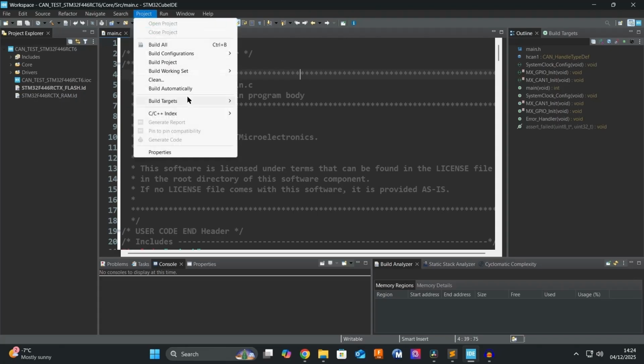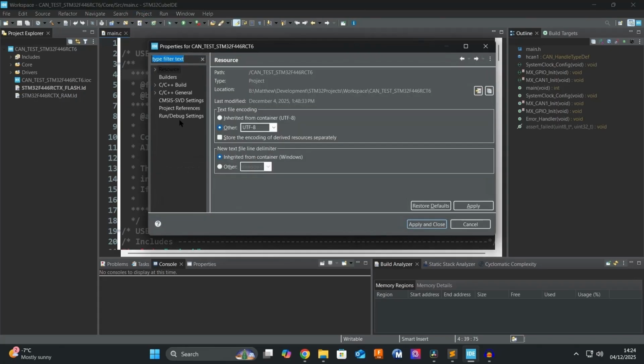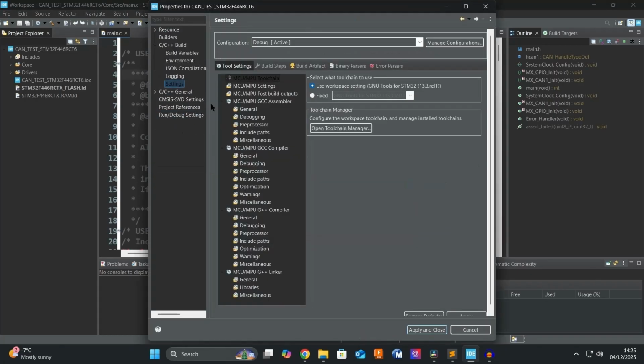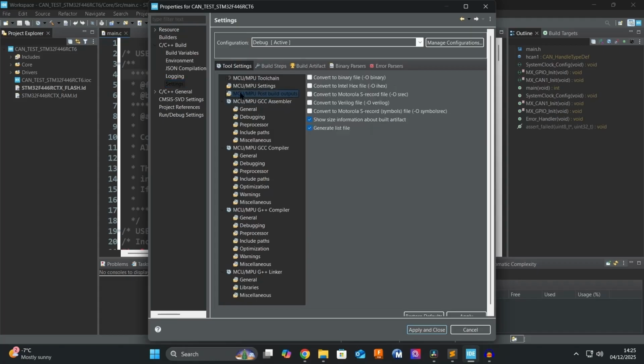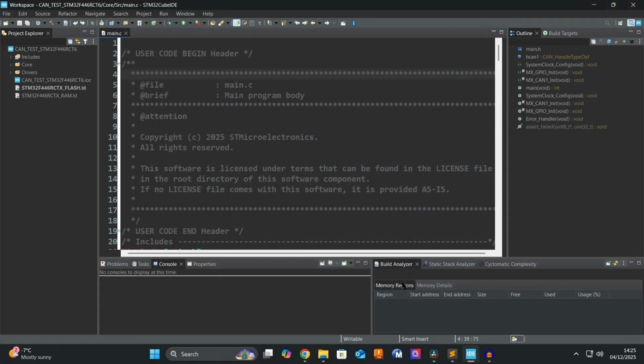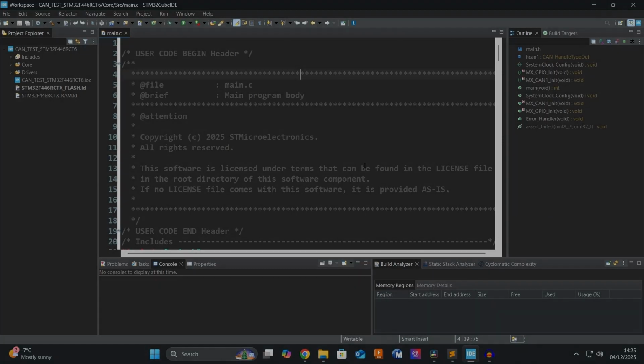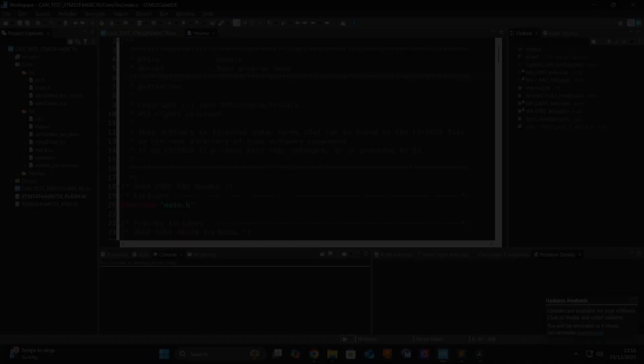At the very top of Cube IDE, click Project, then select Properties. On the left panel, expand C++ Build, then click Settings. Now look for the category called MCU/MPU Post-Build Outputs. Inside that section, you'll see an option labelled Convert to Binary. Tick that checkbox. Once that's done, click Apply and Close at the bottom. And that's it. Cube IDE will now generate a proper bin file every time you build your project, ready for flashing through CANFlash Studio.